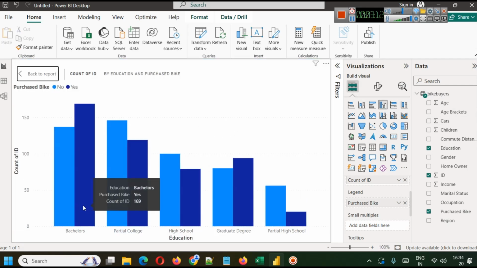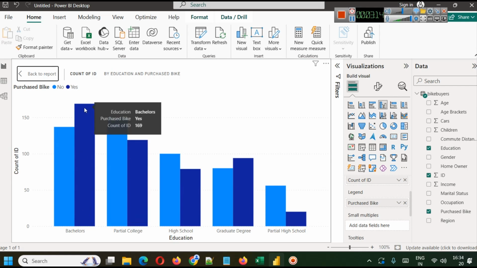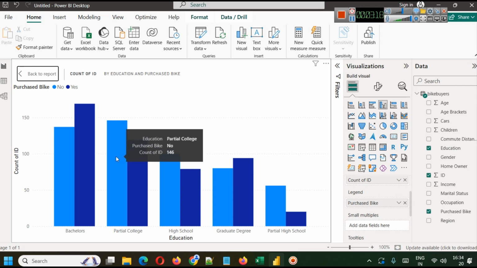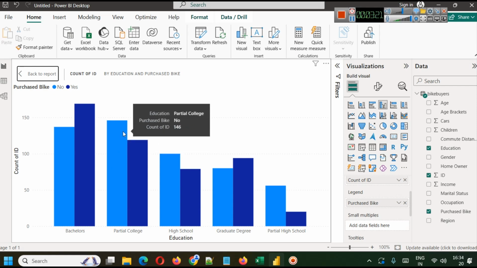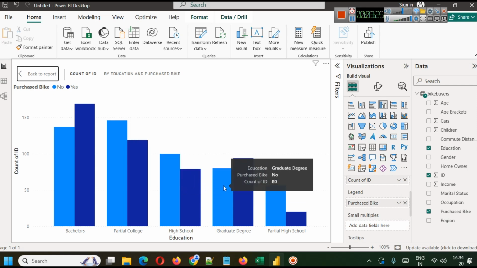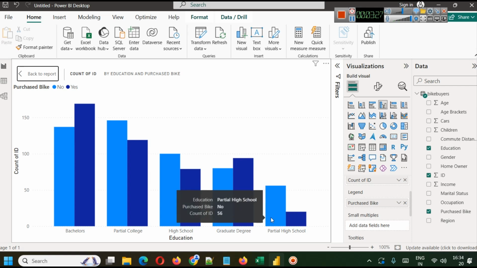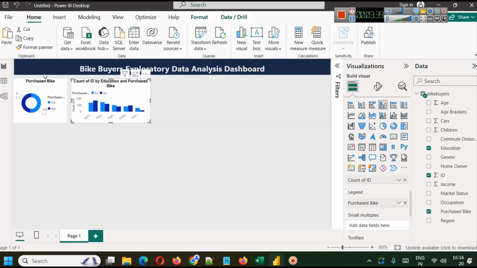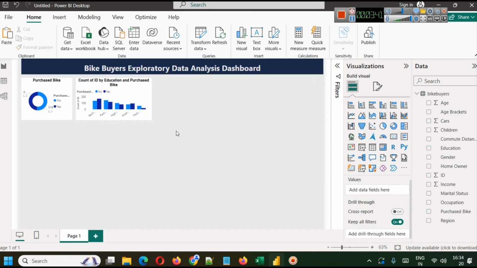So for example, in case of bachelors, those who have purchased a bike are more than those who have not purchased. But in case of partial college, you can see the percentage of no is more. Similarly, graduate degree it is more, and partial high school it is less. So you can see in different educational groups which group has more probability of buying a bike, right? So this variable affects our output variable, and that's why we have to consider it properly.